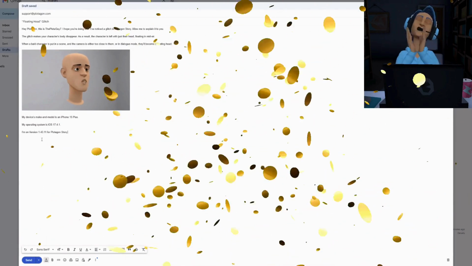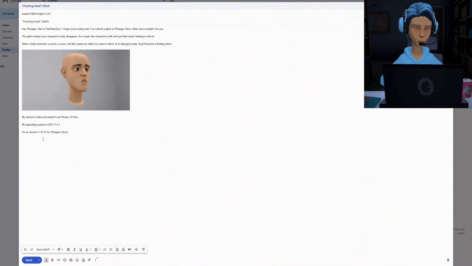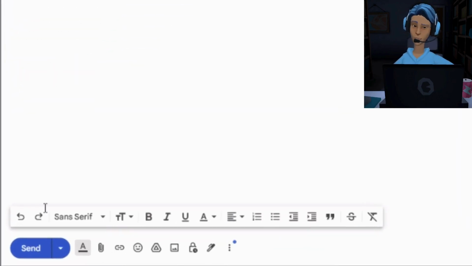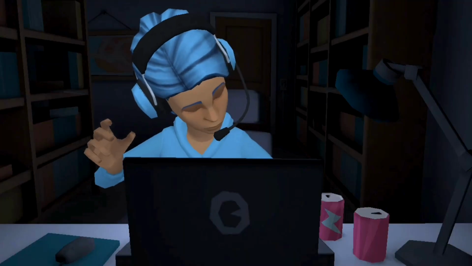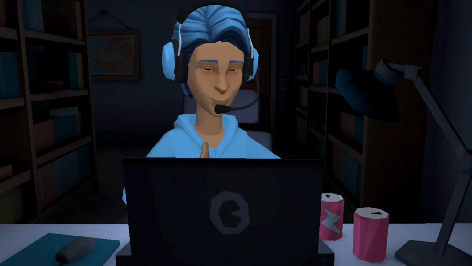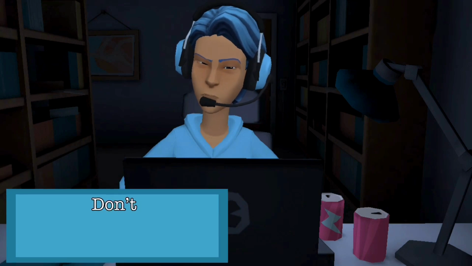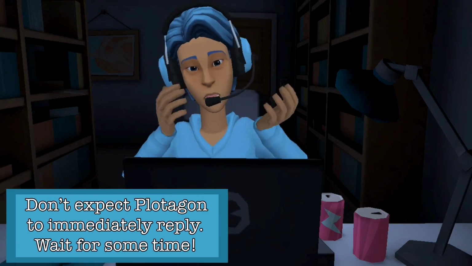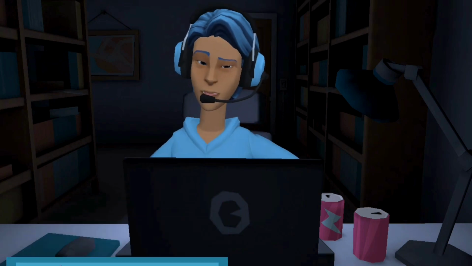And, yes, there you have it. Our email to Plotagon is officially complete. All that's left to do now is to send it. And there you have it. One last thing before I go, do not expect an immediate response from the Plotagon team. Wait at least a few days for them to reply to your email. After all, they are very busy.